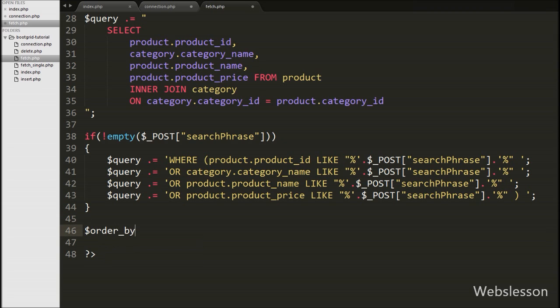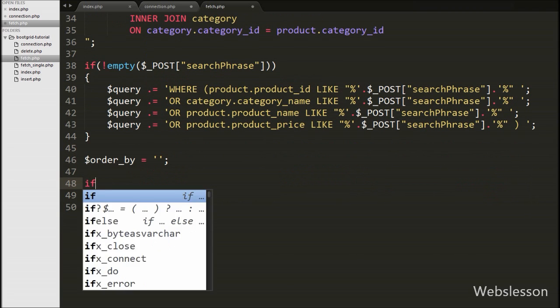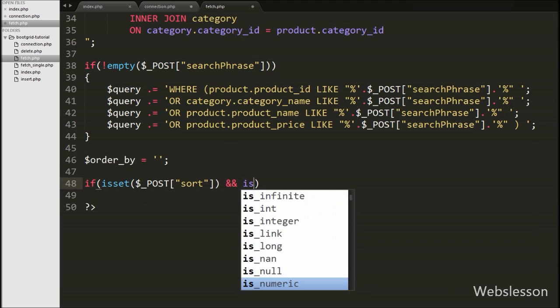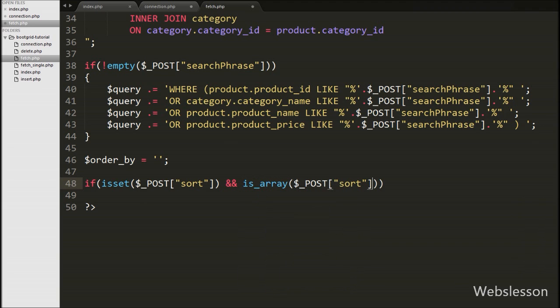After this we have defined the $order_by variable equal to blank. Under this variable we will store the table sort query. Now we have written an if statement with the condition like the isset function with the $_POST sort variable and is_array $_POST sort variable. This condition will check if the value of this $_POST sort variable is set and it is an array, then it will execute the if block, otherwise it will execute the else block.